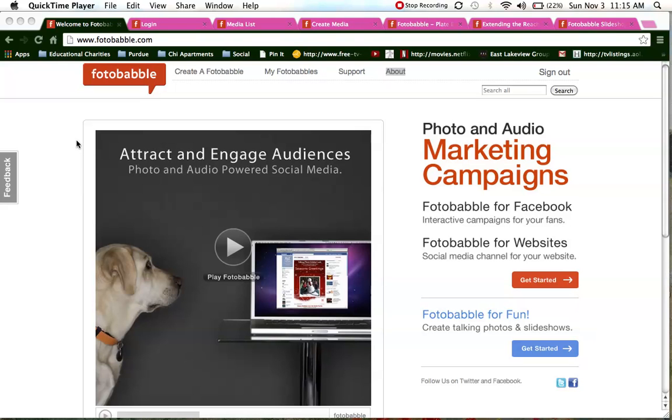Fotobabble is a Web 2.0 tool that allows you to add audio to photos. It can be used by businesses and organizations, such as photography or real estate, which is a great application. It can also be used in the classroom, and that's going to be the focus of our tutorial today. Now, that's what Fotobabble is. Now let's talk about how to use it.